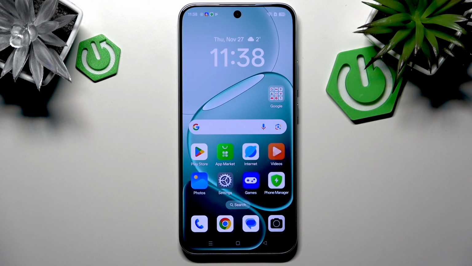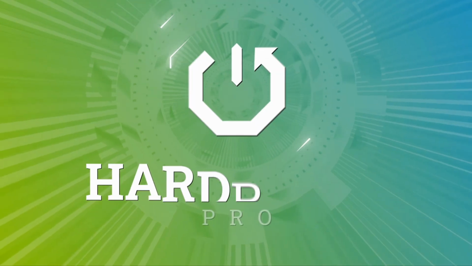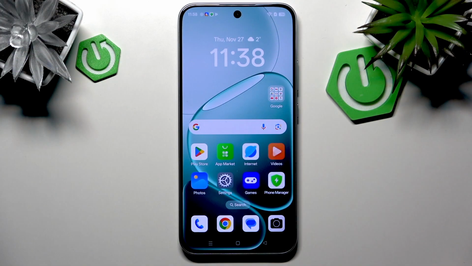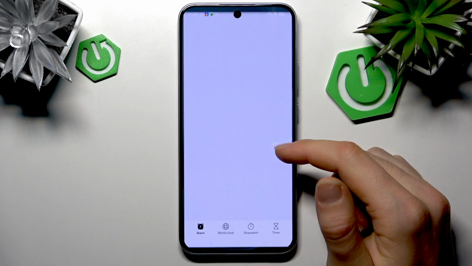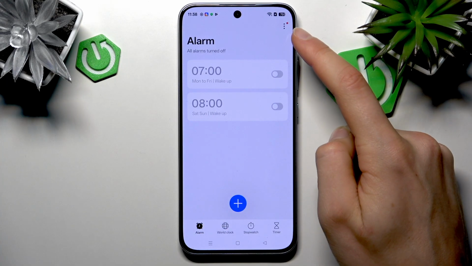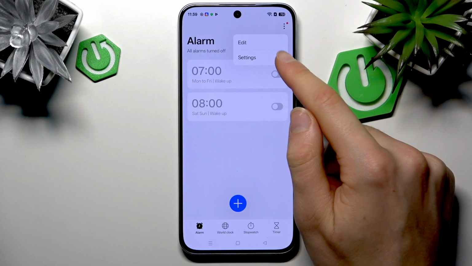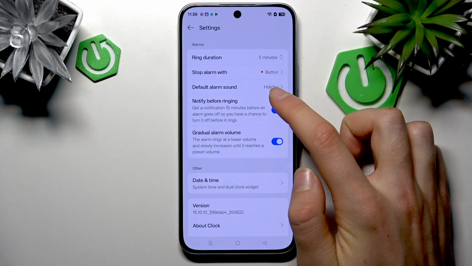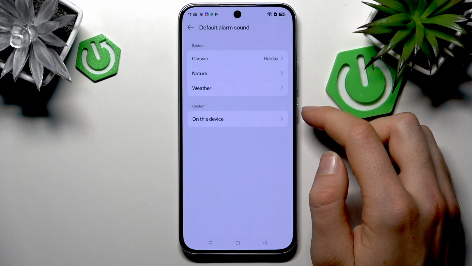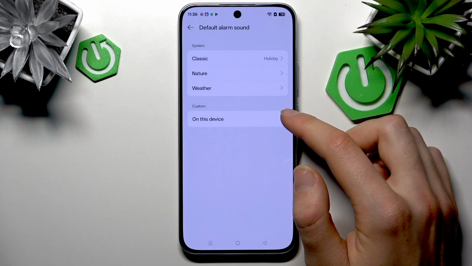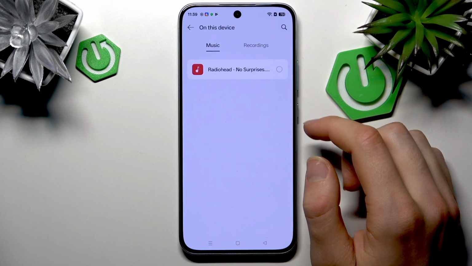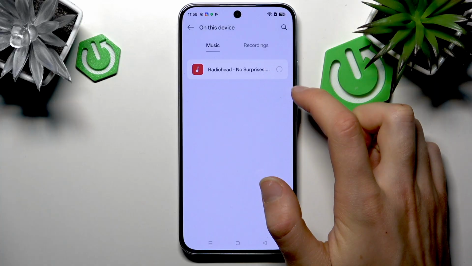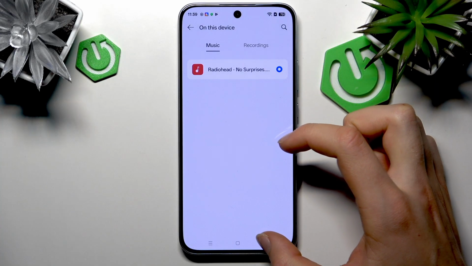Today I'm going to show you how to change alarm sound on OPPO A6 Pro 5G. So basically, to change your alarm sound, open up your clock, alarm right here, click on the three dots right here in the right top corner, click on settings and default alarm sound, click on it, and if you want to set a custom, for example a song, you'll need to make sure to have a song in MP3 on your device, so it will appear like this here.